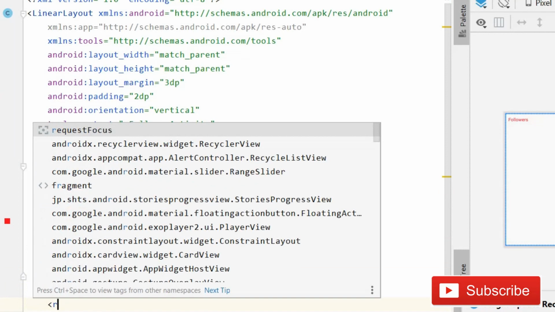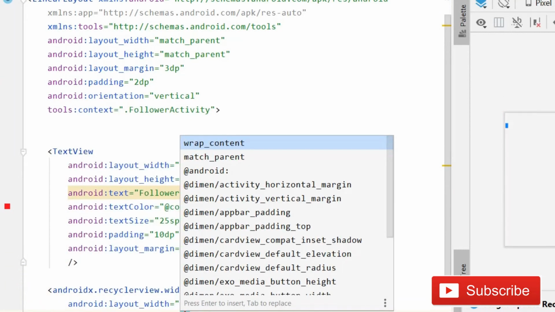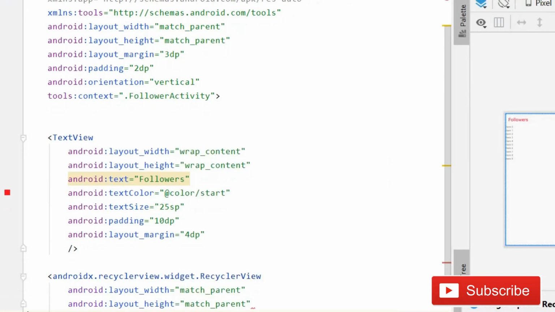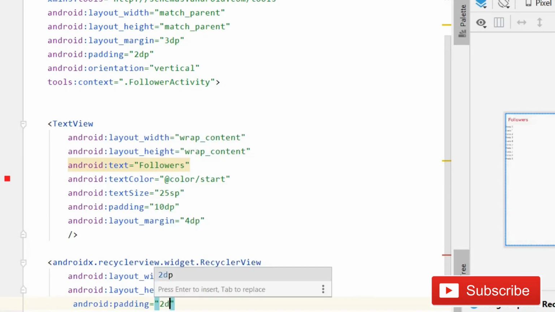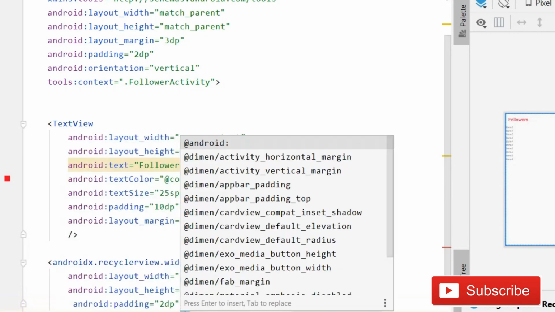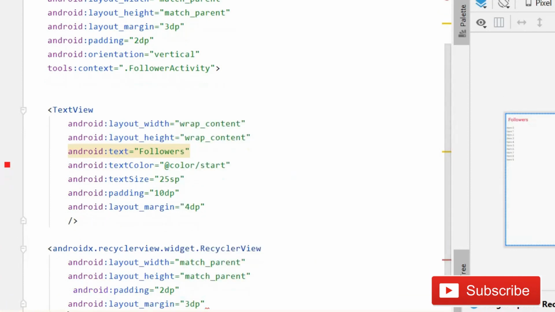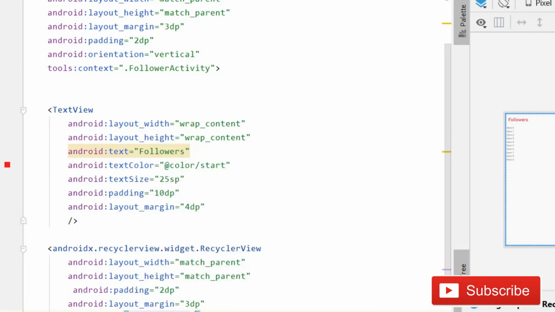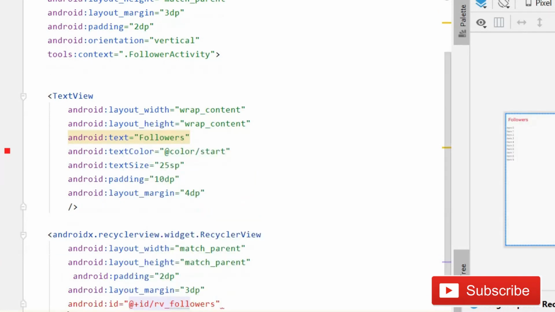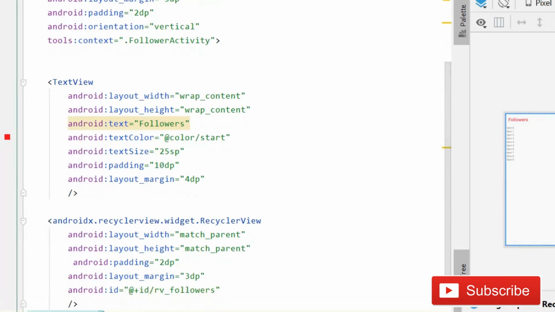Then after this, here we will use a very basic recycler view, match parent, match parent, and then padding 2 dp, then margin 3 dp, and it will make it a little bit beautiful. Then the id, the most important one, here you have to write rv underscore followers, and then close this one. So now we have a recycler view, and then we have a text view.